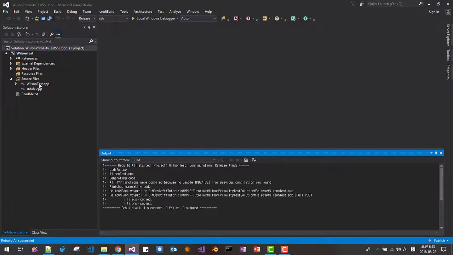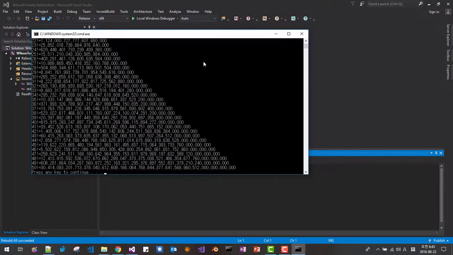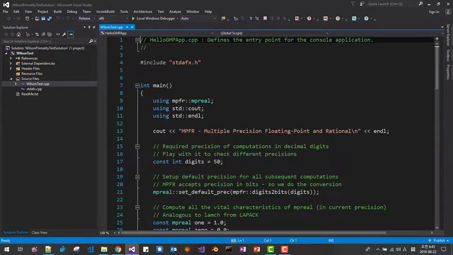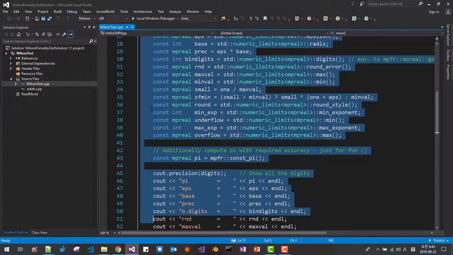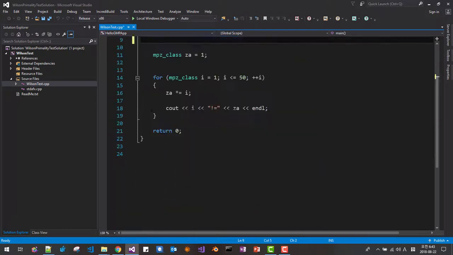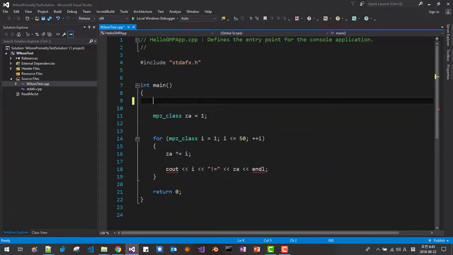Okay, it built successfully. Control F5. This is our previous state. Close it. Now open it. Since we don't need these things, just delete it. Here. Now we are declaring some variables for p factorial, mpz, p factorial, like this.